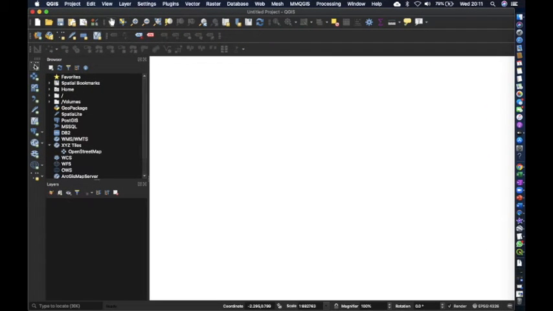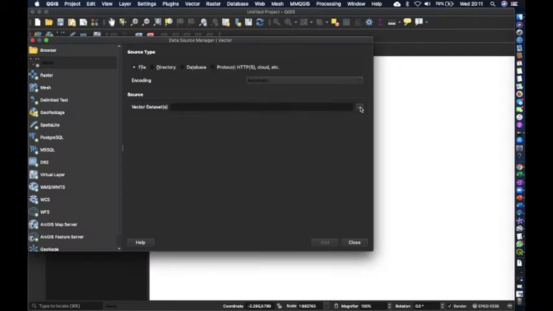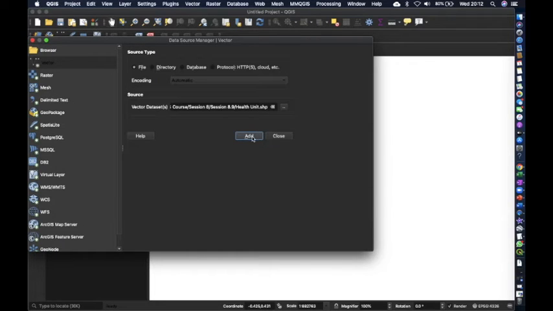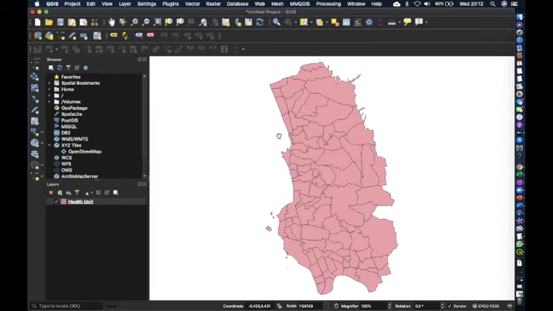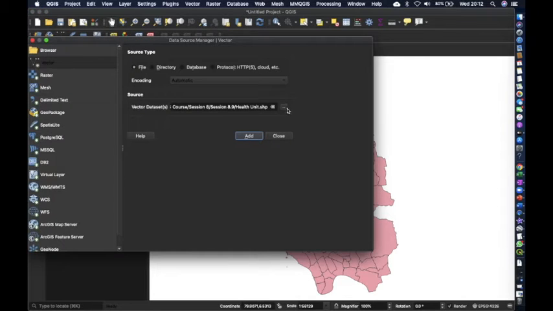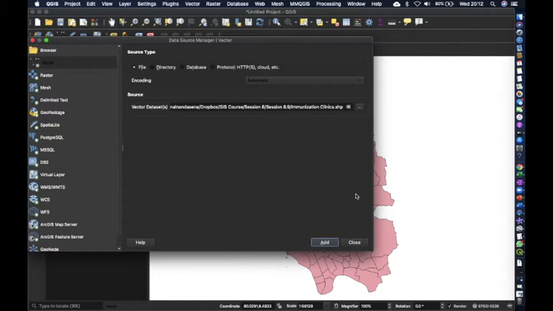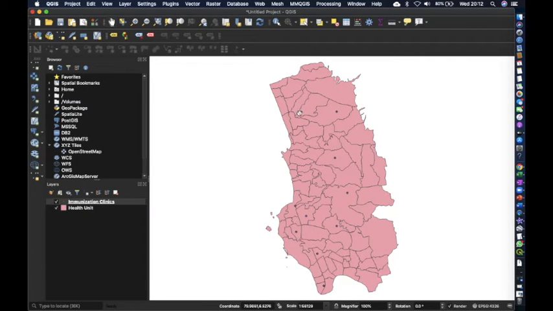First, we will add the administrative area. Next, we will add the immunization clinics, the locations of immunization clinics. Now the locations are not very visible, so we will change the icon.